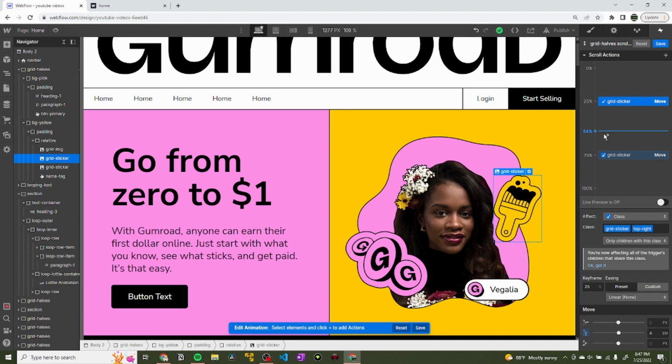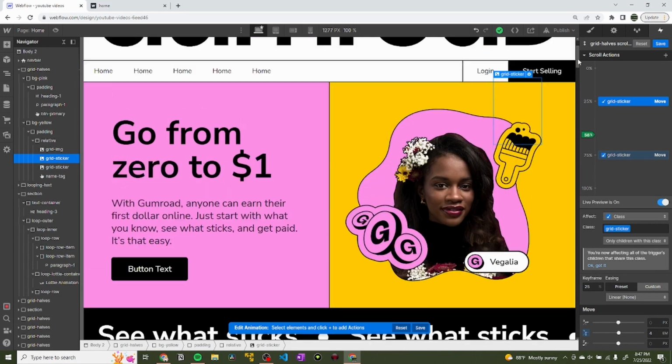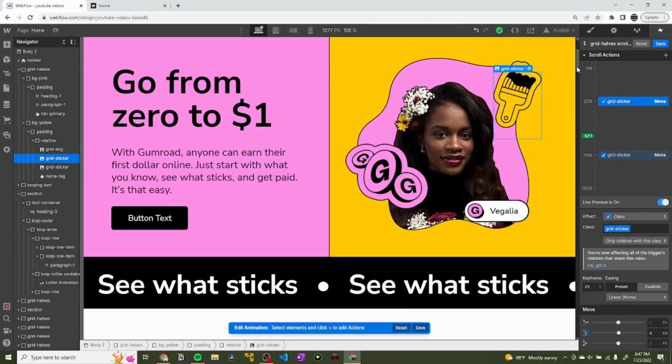Now, to make all of the stickers move, what we can do is make sure to select grid sticker, but all of them without any combo classes. So now if we try this, then all of our grid stickers are going to move. Just like that. So there we go.